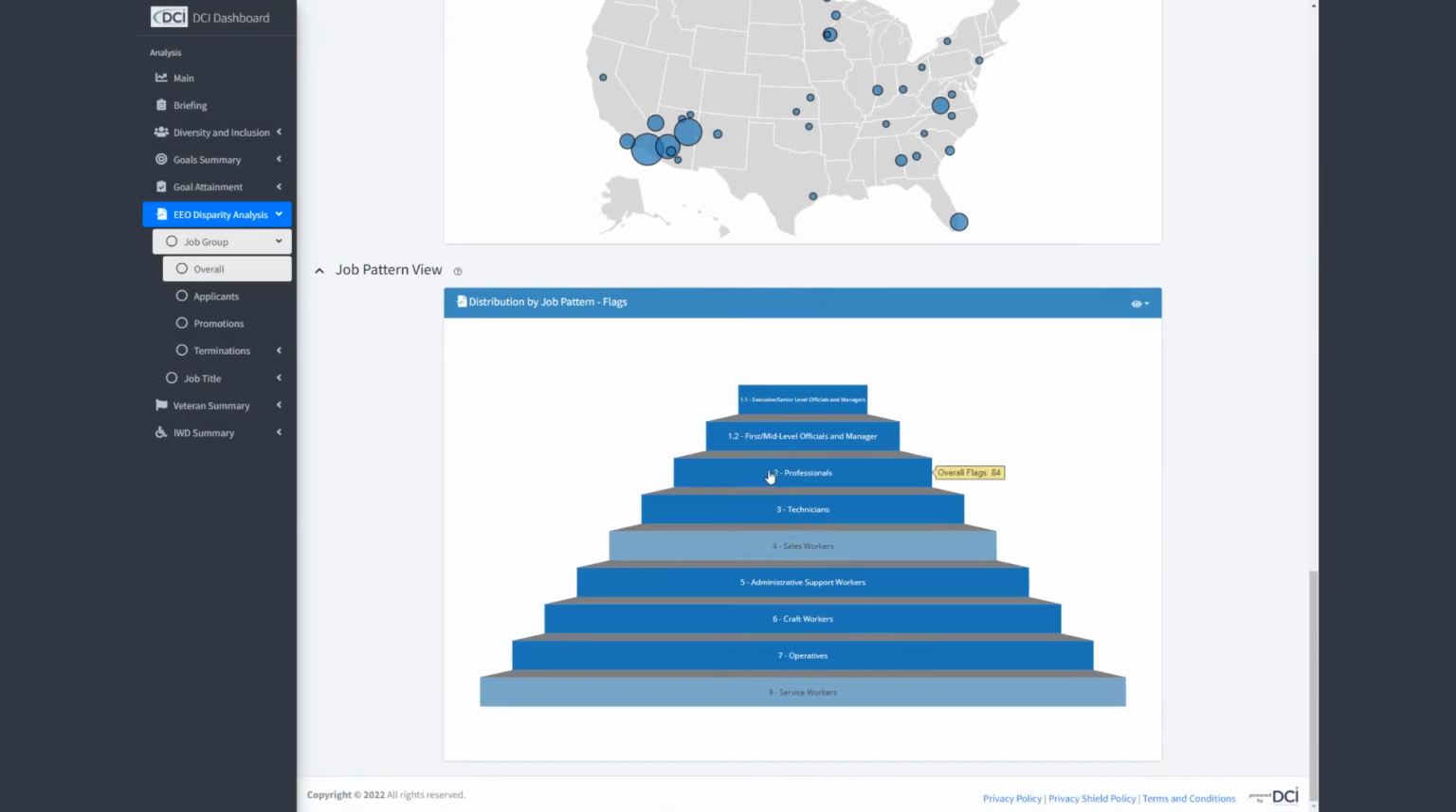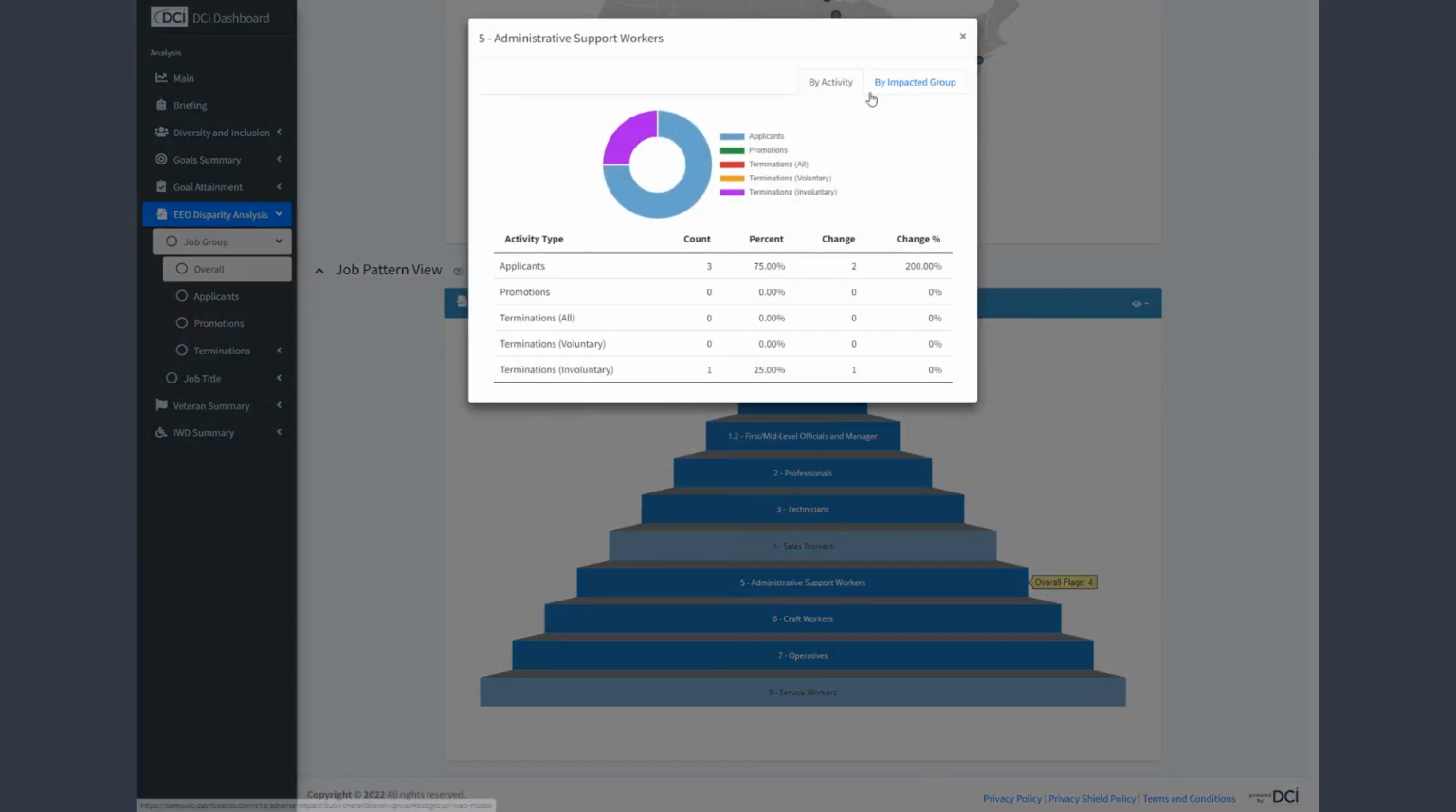And the job pattern view also takes the same information and aggregates it by EEO-1 occupational category. So when we click on those to show the details, we'll get a breakdown of the results either by flags or by shortfalls for that particular occupational category, then broken down by the activity types in this case.